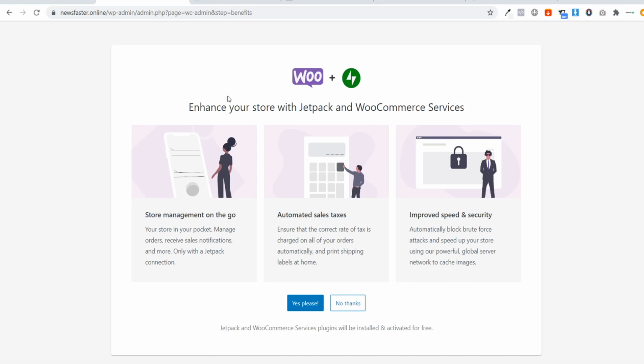And then from here, it's going to ask you if you want to go and install Jetpack. Jetpack basically allows you to go and view your site statistics, like where your traffic is coming from. So I recommend setting this up. So just go and hit yes, please.